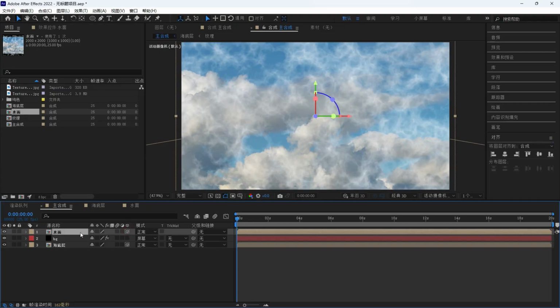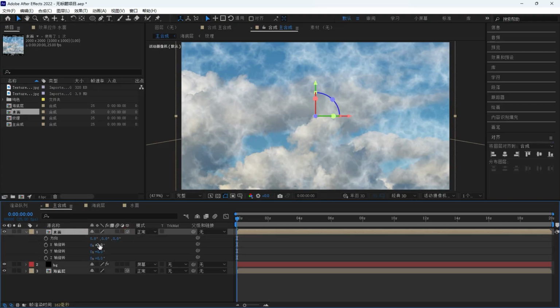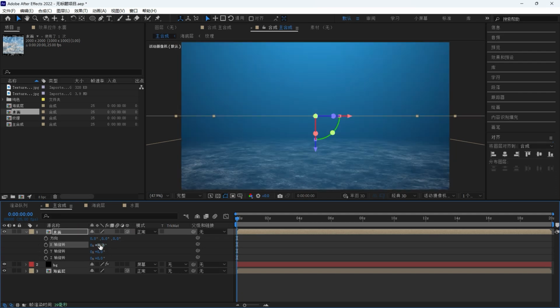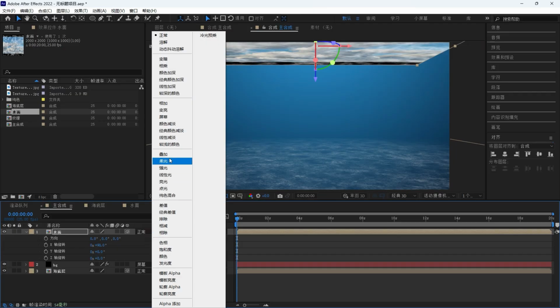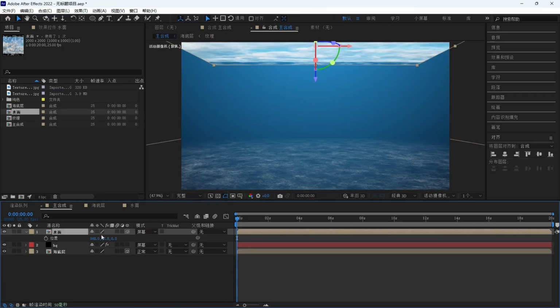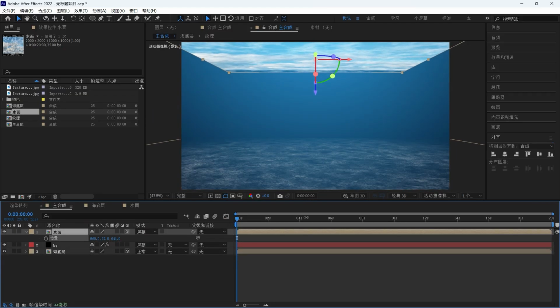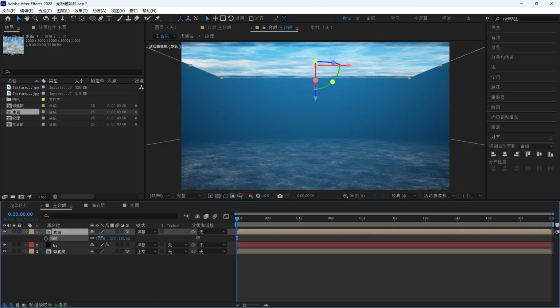Turn on 3D. Press R and change the x-axis to 90. Move upward. Also change the mode to screen. Increase the z-axis position a bit. Increase the scale size a bit more.